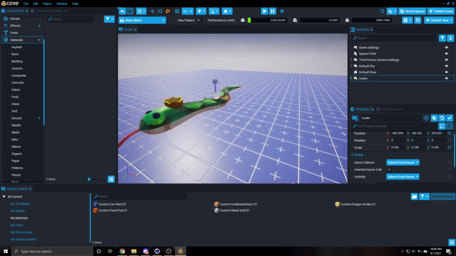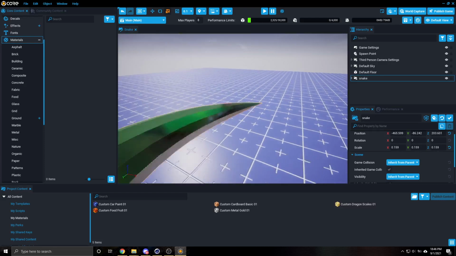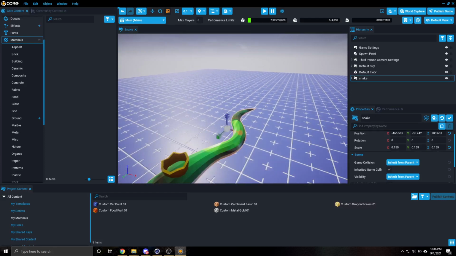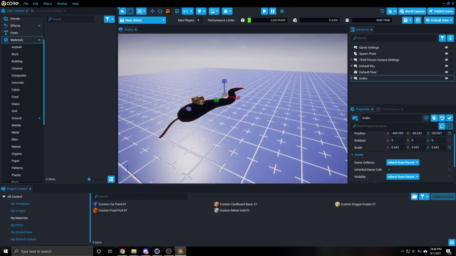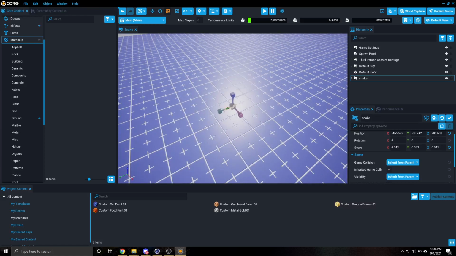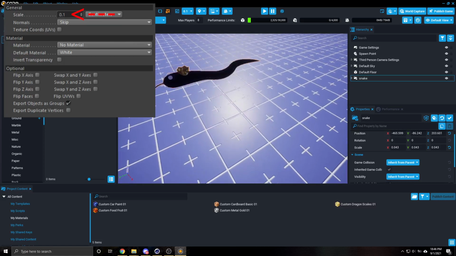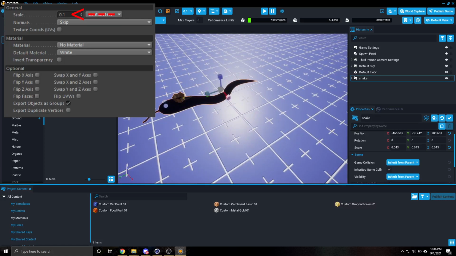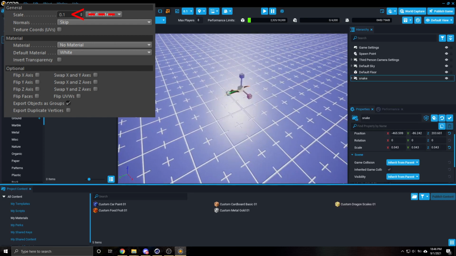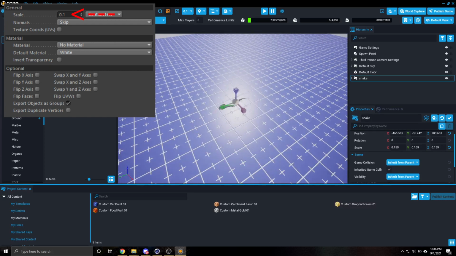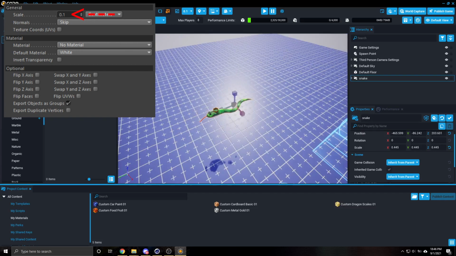But if you scale it down so much, eventually the polygons will not display textures. So if you want it to be this small, you're just going to have to export with a smaller number. Instead of 0.1, you can use, let's say, 0.05 centimeters. And when you import it, it'll be smaller to begin with. So that's how you can circumvent that issue.